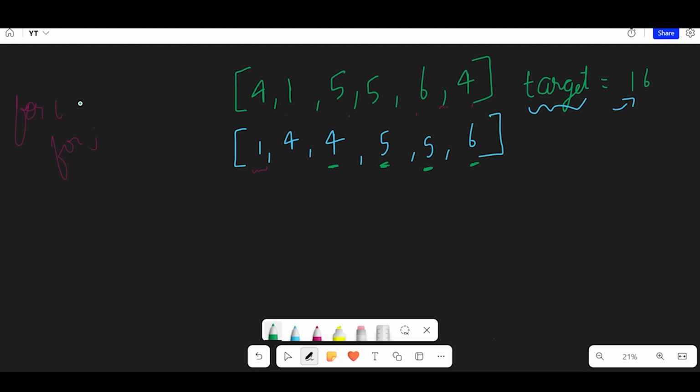So your i loop will be in charge of the first element. Your j loop will be in charge of the second element. Your while loop, which contains the variables left and right, will be in charge of the third and fourth element. Okay. Now you might be asking me as to why can't all the loops go up till the end? Now the reason is that we don't want the elements to overlap.